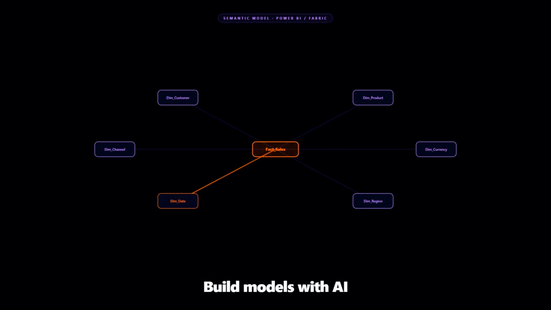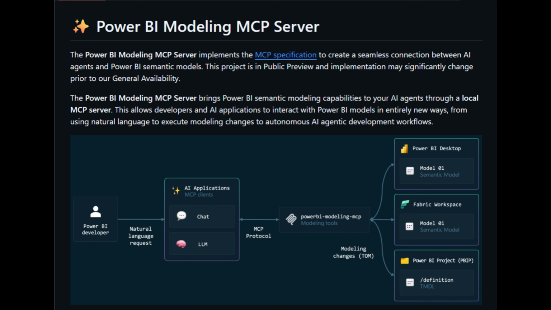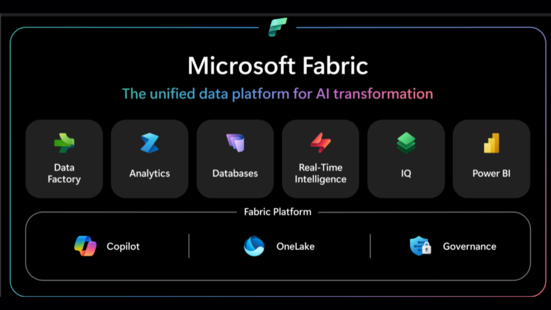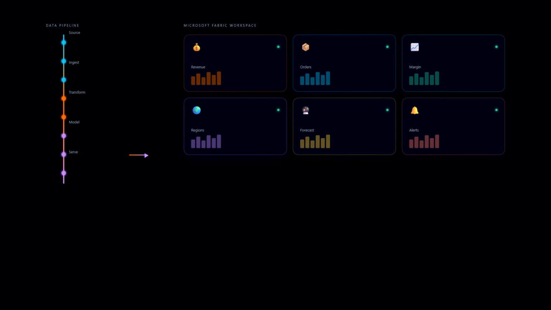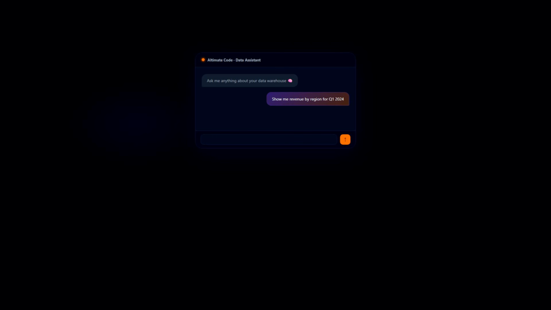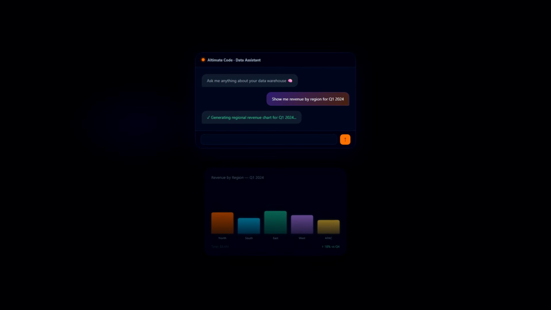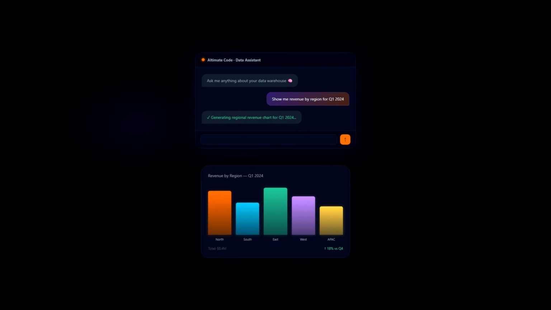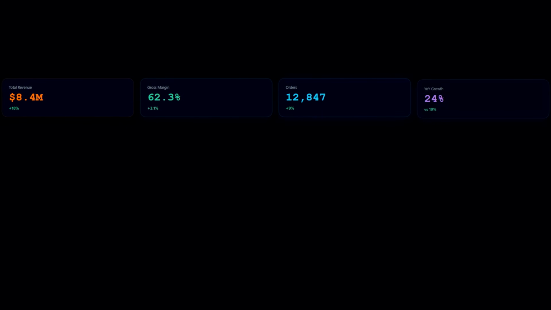I combined it with the official Power BI modeling MCP server from Microsoft and connected everything directly to a Microsoft Fabric workspace. If you want to follow along, just make sure you have Altimate Code and the Power BI modeling MCP server installed. Both are quick to set up. From there, I explored a sample budget dataset just by asking questions. The agent handled data exploration, built the semantic model, created relationships and measures, and generated a simple dashboard, all without writing a single line of code.